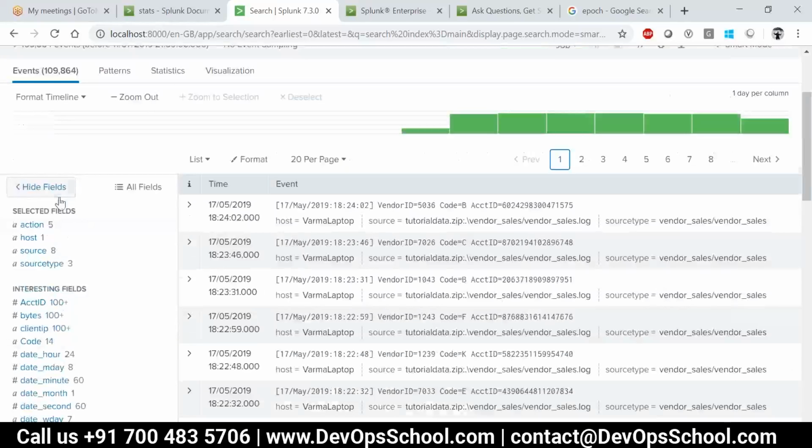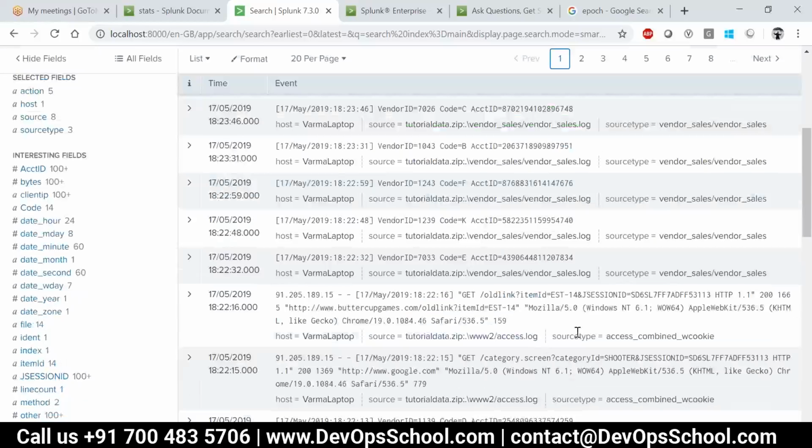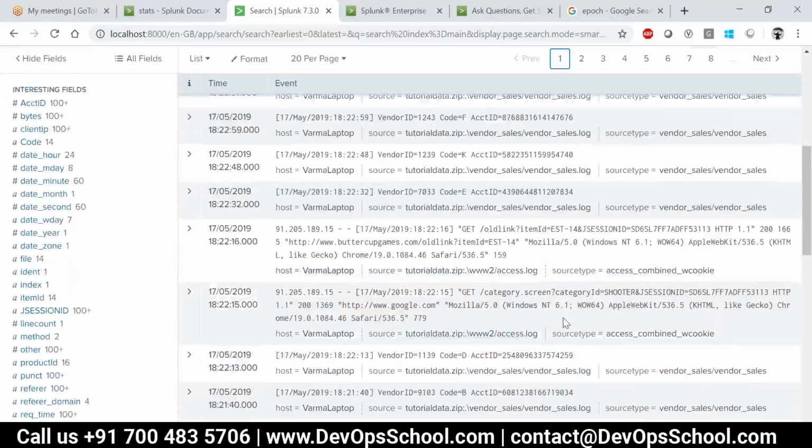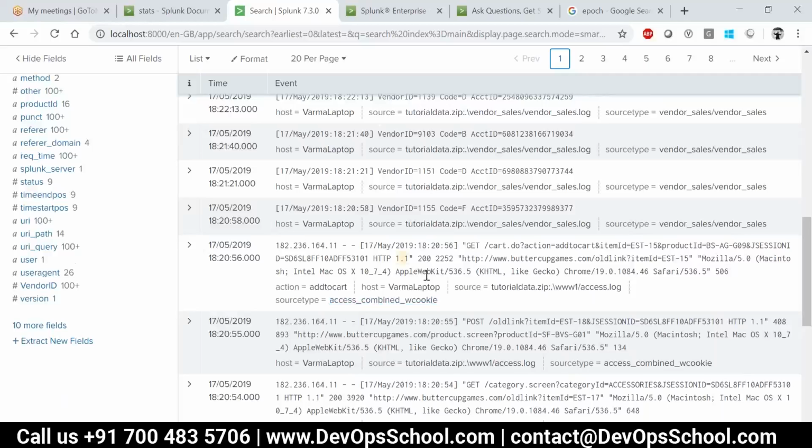Here the action field is present over here, and actually these events don't contain any action field. Here this event contains the action field, so it will show the total selected fields: action, host, source type, and source. These are the four things it will show.